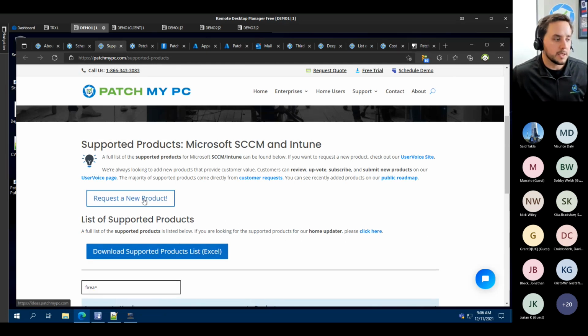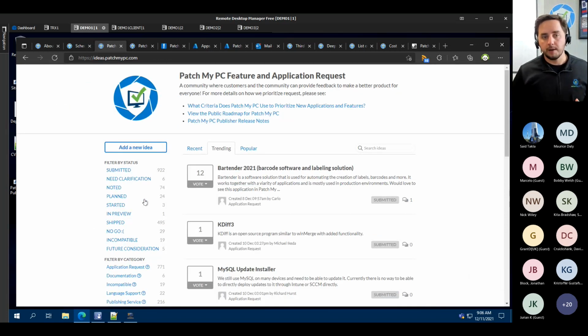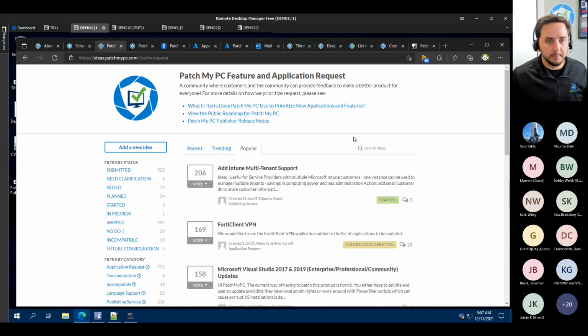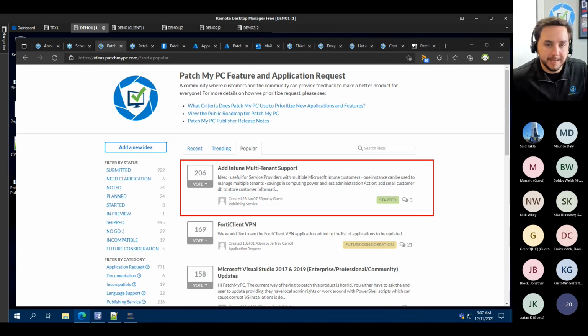Now, one additional thing to note is if there's a product that we don't support today, we do have a user voice at ideas.patchmypc.com. This is where our customers can come in and request new features or products that they want to see added. So for example, if we sort by popular, you can see the top requests we have. So the ability to support multi-tenancy.